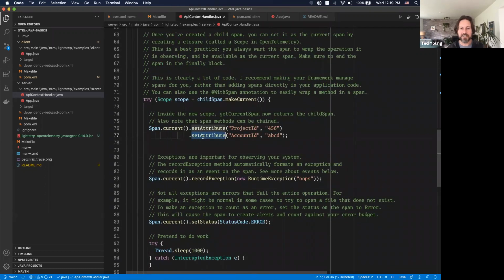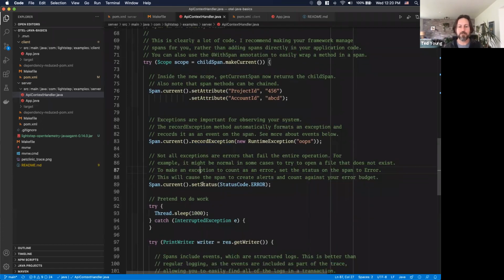In addition to setting attributes, you're going to want to record exceptions when they happen. And so there's a record exception method that will automatically format that exception as an event. And then you also might want to change the status of the span to error.